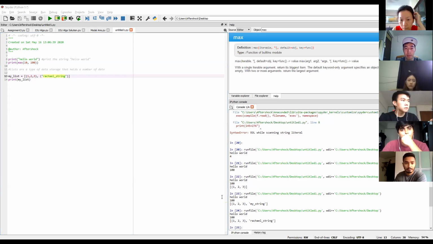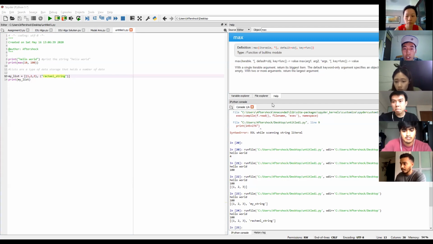I cannot. It's giving me my list is not defined. Okay, can you copy and paste your code over to the chat? Yeah, I'm facing the same error. Okay, let me take a look. I think I will stop my sharing, and then you can share your screen and take a look at what's happening.